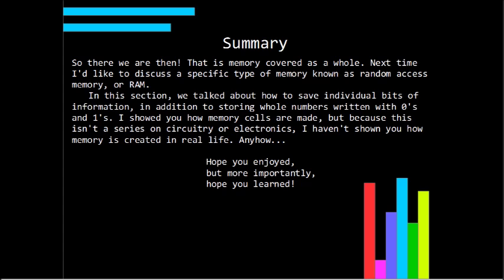Anyway, what we did talk about is how to save individual bits of information, like in Minecraft where it could memorize whether we had a 1 sent in there or a 0 sent in there. So whatever we sent, if we sent a 0 or a 1, we can tell it to memorize the 0 or memorize the 1, or just not memorize it at all and leave whatever's in there be. I showed you how memory cells are made, so that is lots of these 0s and 1s being remembered at the same time. But I didn't show you how memory is created in real life.